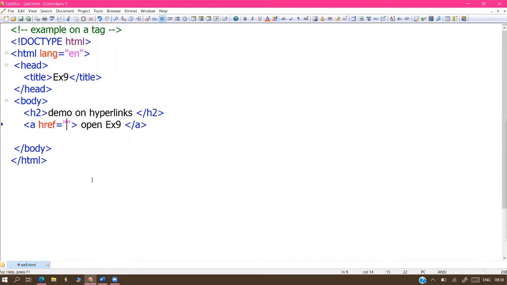Actually, the complete address is required. From our local system's point of view, we get the complete address like this: HTML 80am slash previous example slash example 6.html. I'm providing a hyperlink for opening and running example 6. This is the display text. When you click on this text, it calls this program.